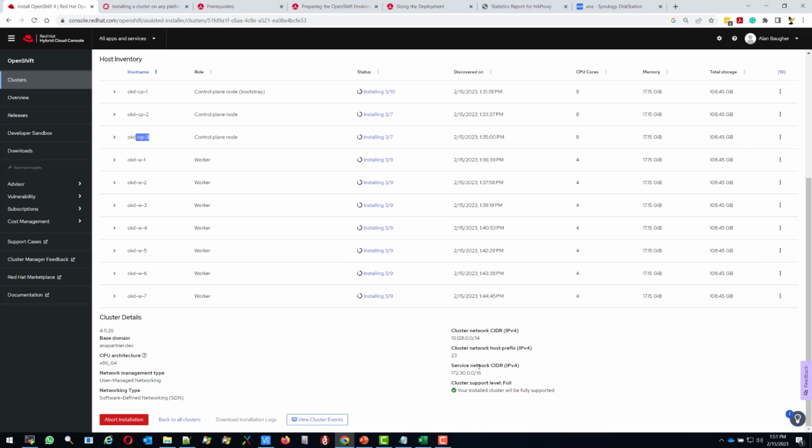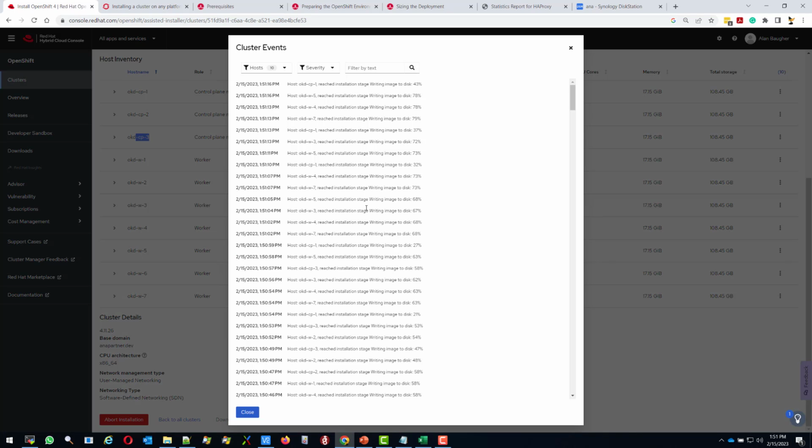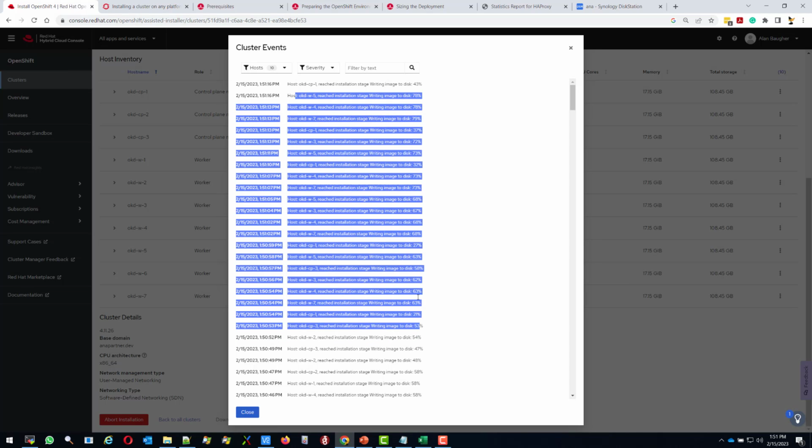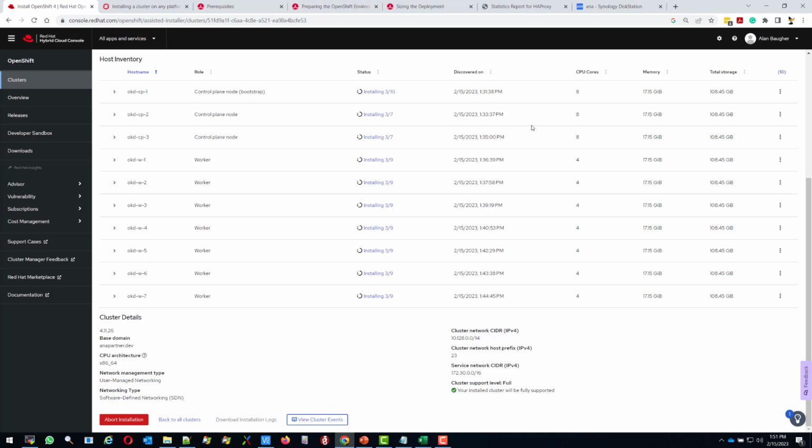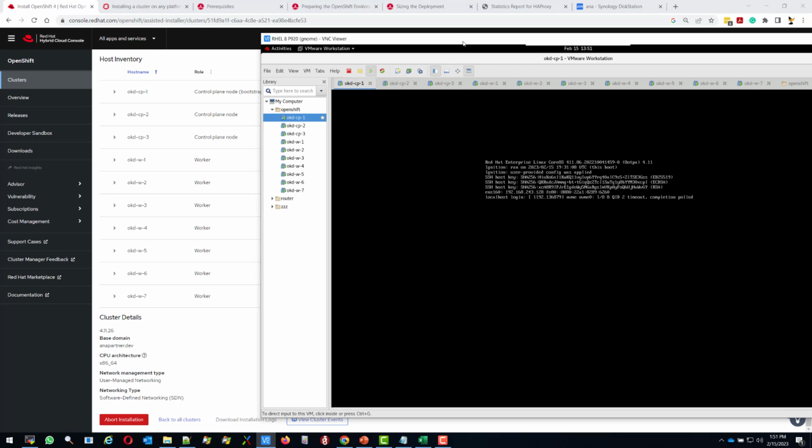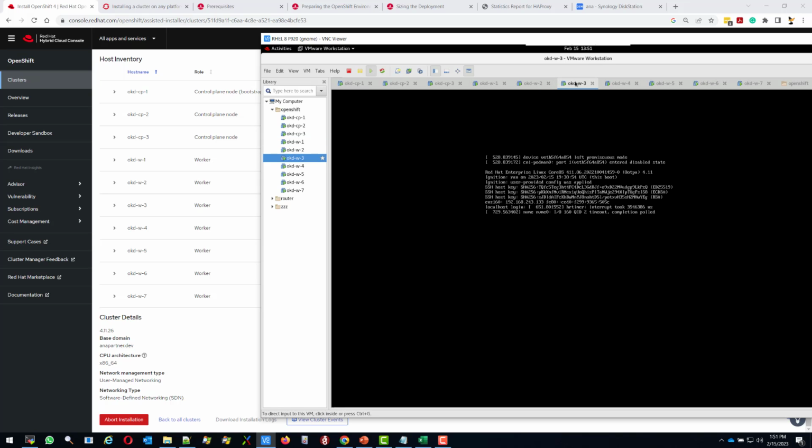Alright. So let's view cluster events. We can see that these are writing to disk, so now the images are being written. If we look at the console for VMware Workstation Pro, if you click through the links, you're going to see the host names eventually change. So right now they all still say localhost, so they have not progressed to even that step yet.